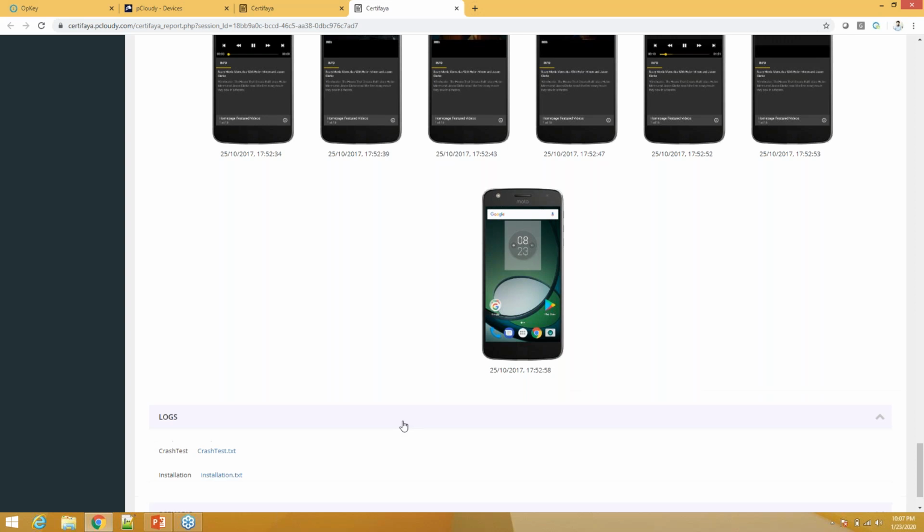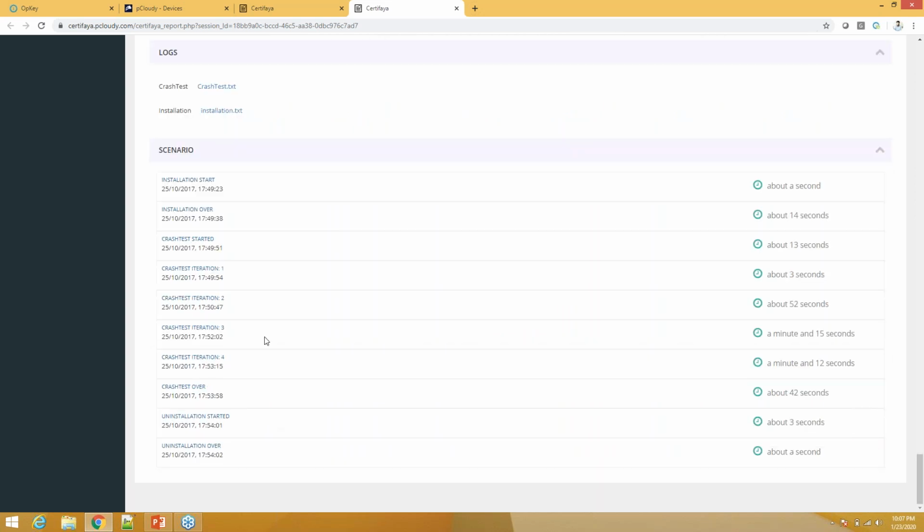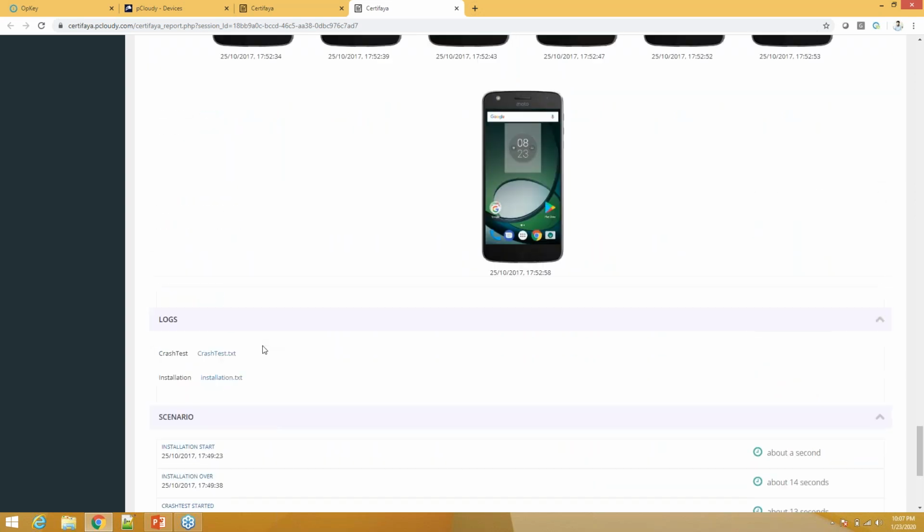And then the logs, and if there is some crash, there is a crash test log and an installation log, and then the scenarios which we have covered. So it will showcase the scenarios as well.